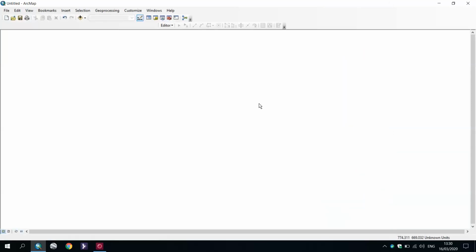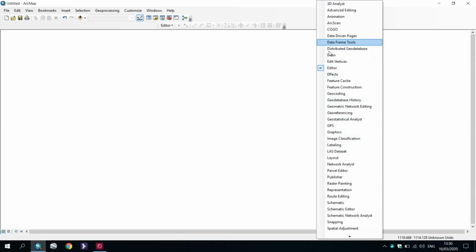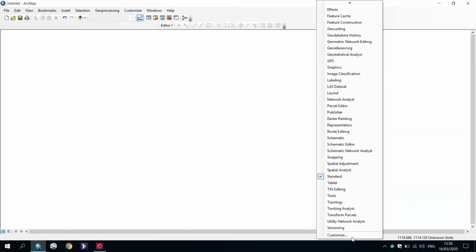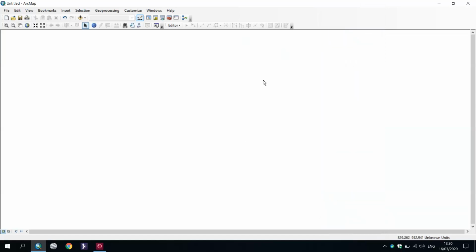standard, and these tools. Now I would like to bring, here are the things. This is table of content, this is catalog option, this is source, this is arc toolbox.